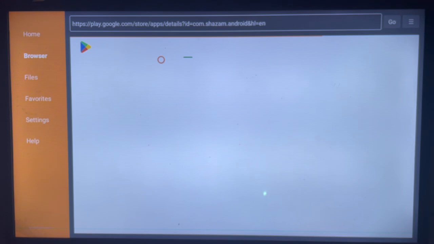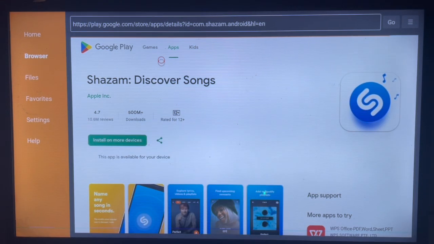Once you go over this, it's going to bring you here, and you can see here's the install button, which you can click and install the application to your Android TV. And if this option doesn't work, you can go ahead for more other options to try and install the application to your Android TV.